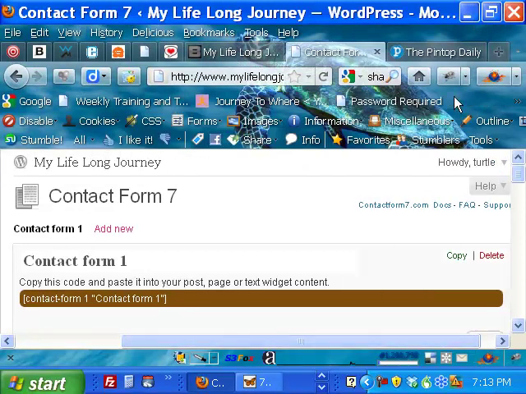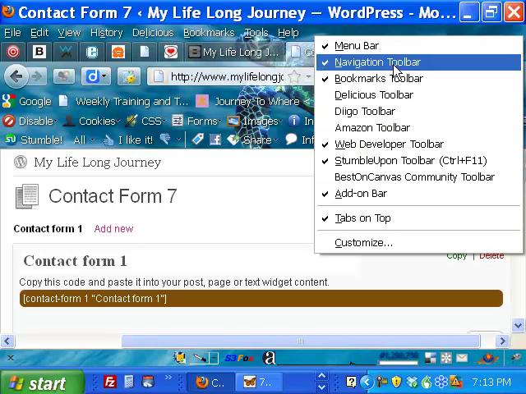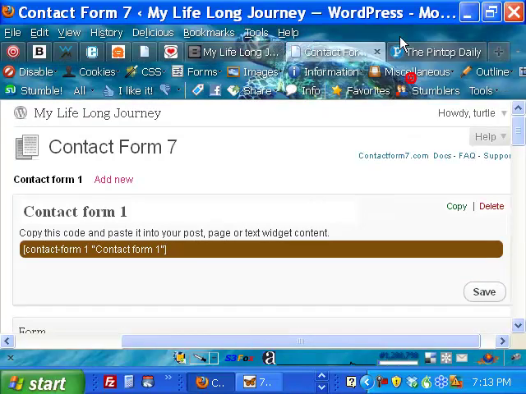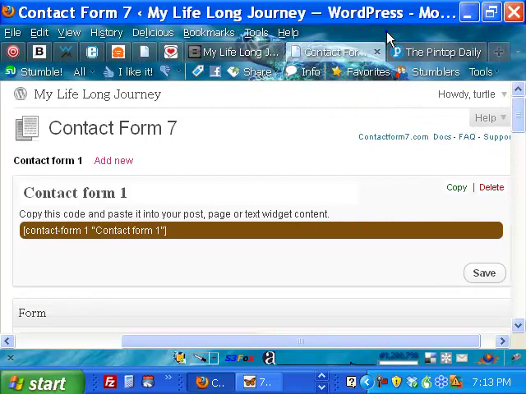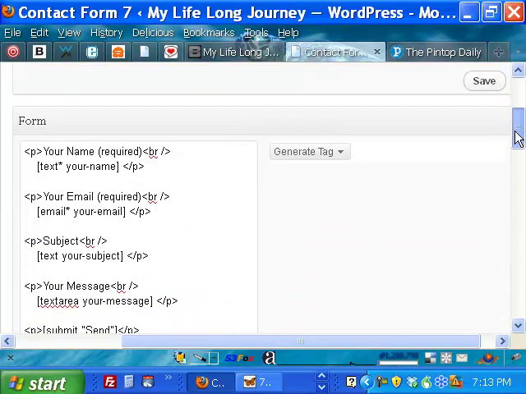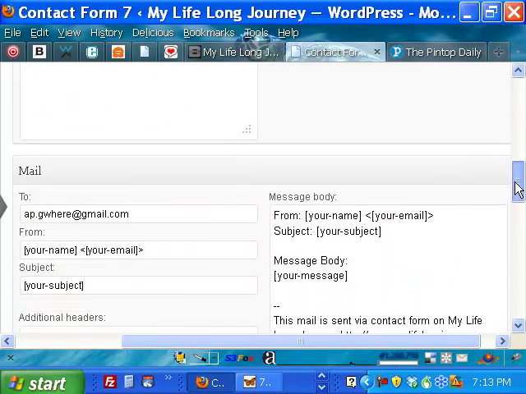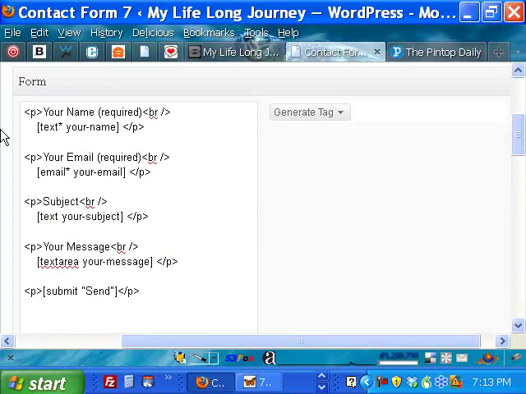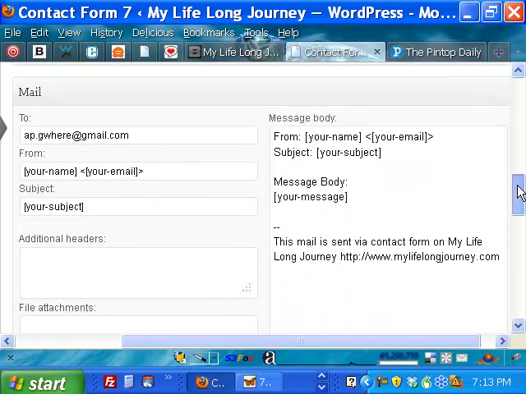Now let me close some of these bars here. I don't need all this stuff, not now anyway. Here it tells me my contact form. That's the name of my contact form. And this is the short code that I can use to add it to a post or a page. If I scroll down, this is my actual content, my contact form. Notice it's going to be your name, the email address, the subject, the message. This is what it's going to ask the person for.